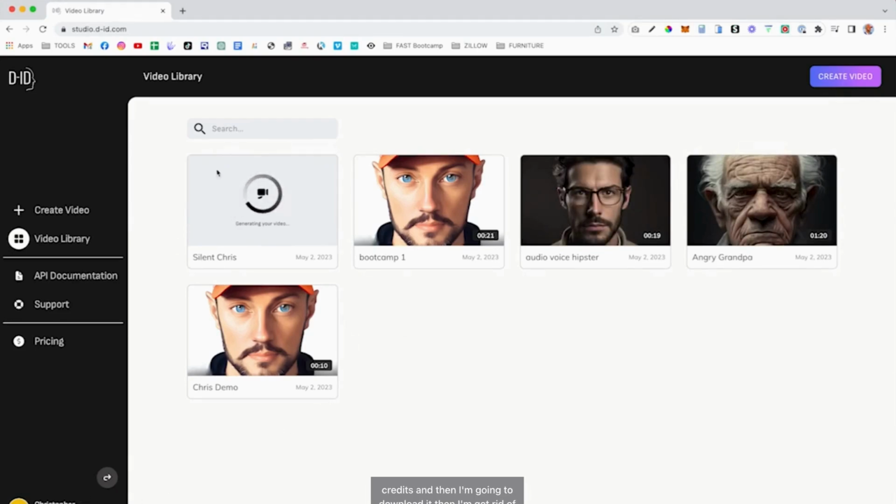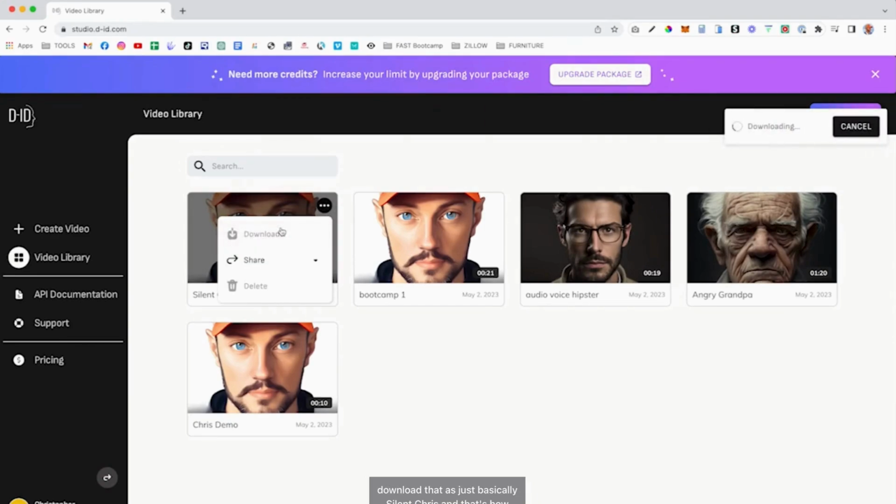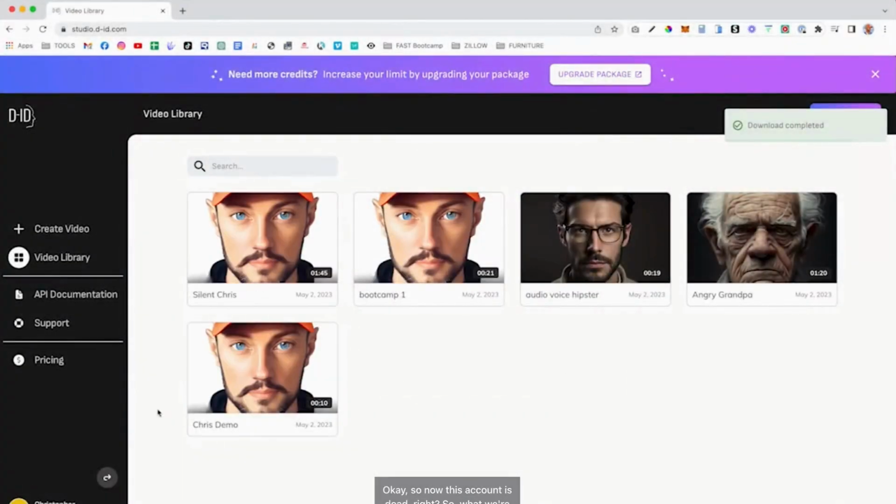And then I'm going to download it. Then I'm going to get rid of this account. And I'm going to go ahead and sign out and sign into a new account. So I'll come back when this is done loading. Okay, so it's saved. So we're going to go ahead and download that as just basically Silent Chris. And that's how we're going to end this account, right? Silent Chris. Okay, so now this account is dead, right?